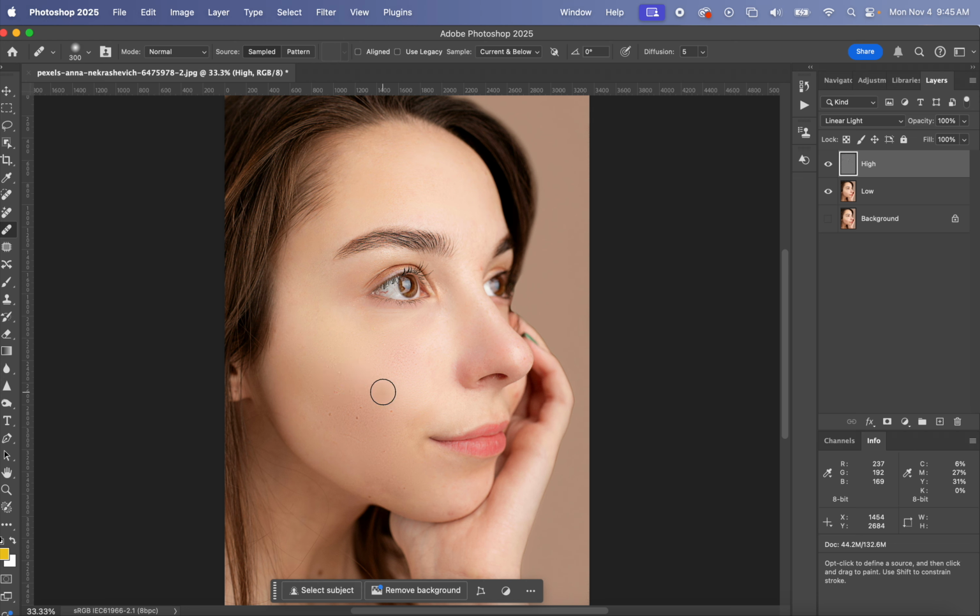Hey, wrong. Let me see, what did I do wrong? Let's clone stamp. So we are on the high frequency layer. Everything looks fine. And then now we're gonna go and do fine tuning with a clone stamp. Yeah, that's right. So let's clone. Okay.